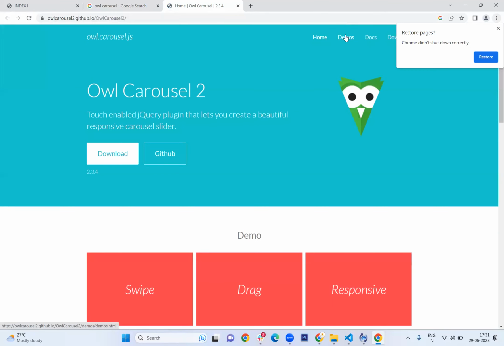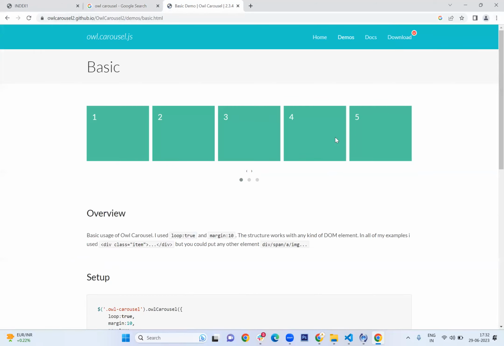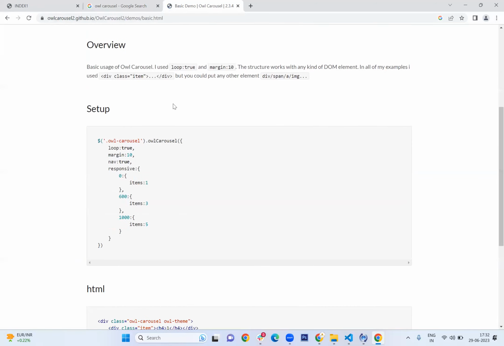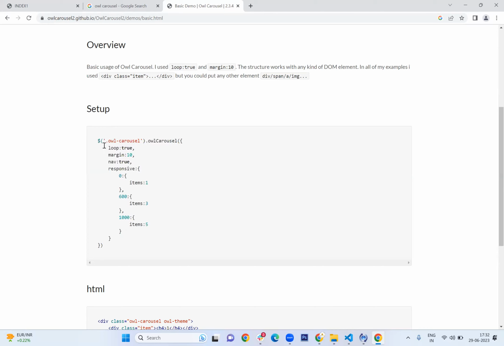Now we'll go to demos. Click on anything, suppose basic. Let us scroll down. Now you guys see here, we have some code. They have displayed some code here, right? So how to display it as it is like this? Here you see breaks are there and spaces are there like this.